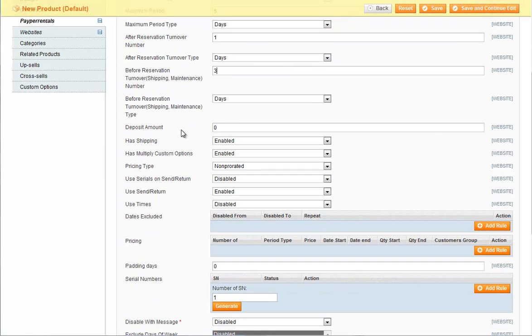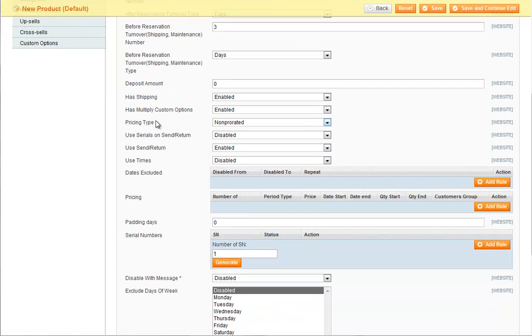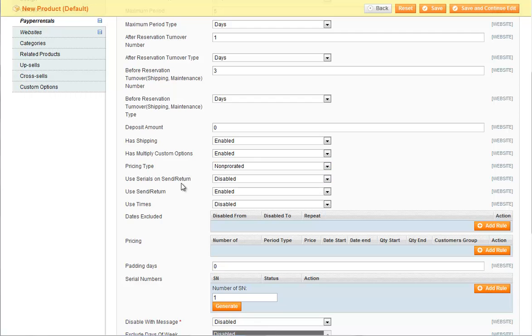So going down here, you have the deposit amount, has shipping. That means if you want on checkout to show shipping options. Has custom options. Those are right here, you see in this tab. So those can be for like add-ons or things like that. The pricing type, non-prorated or prorated. Use serials on send and return. So that would be if each inventory for this item has a serial number attached to it. So by default it's disabled, but if you wanted to enable that, you could.